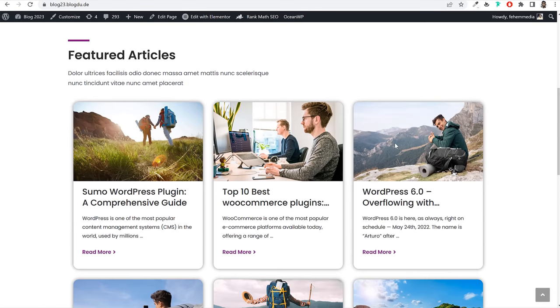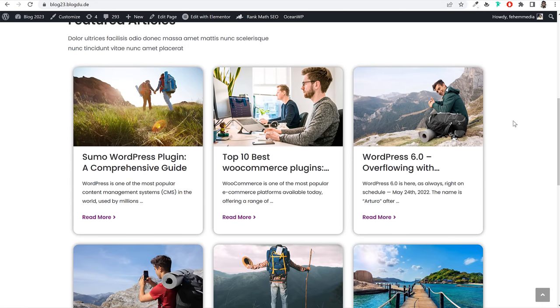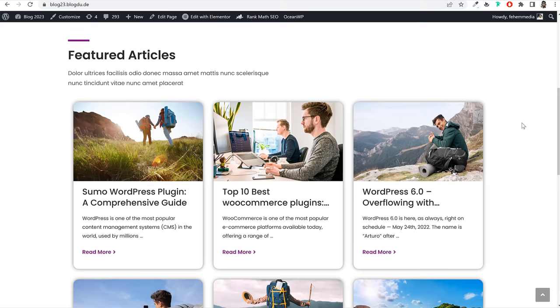Then if you scroll down, we have the featured article section. So I've featured few articles on my homepage. Now, this is the most important part of any blog post, writing articles, and making sure that these articles are nice, original articles, and these are SEO friendly.